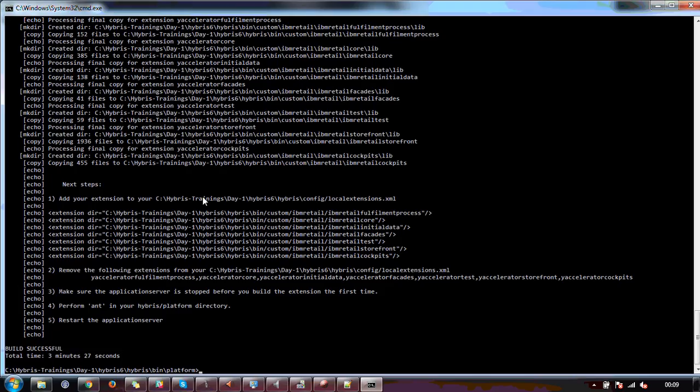Now you can see, add your extension to your Hybris trainings day 1 Hybris 6 Hybris config local extensions.xml. This is a very root application configuration file where all the extensions are going to be configured. So how many extensions have been generated by this module chain?